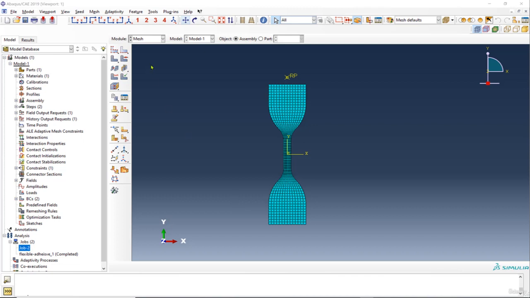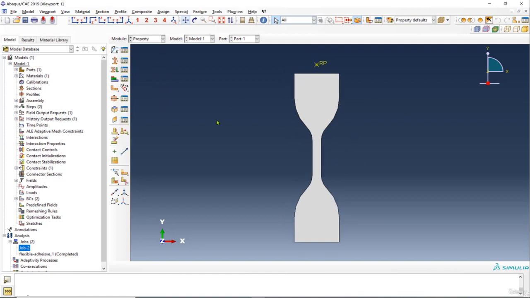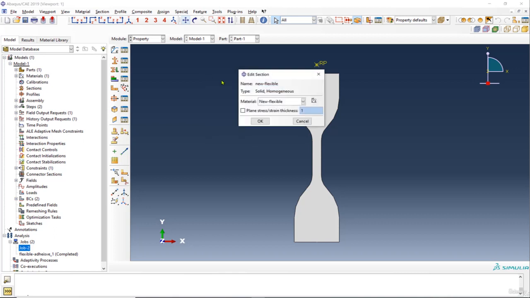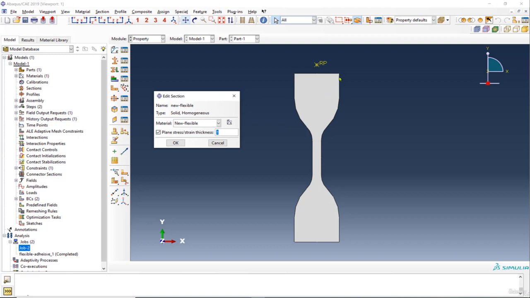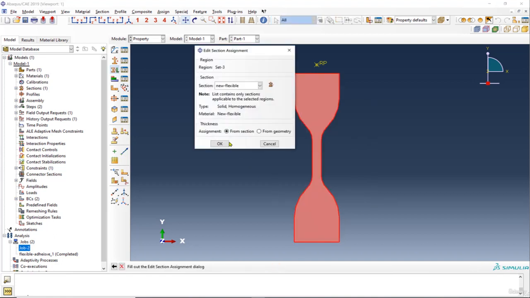Okay, so now I'm going to go back and check if I've done everything correctly. So the part is, yeah, simple. Property, oh yeah, here I forgot to assign a property. I've created this new flexible material, but I didn't create a section for it. So I'm going to create a section and call this one new flexible, homogeneous, continue. Here again I will activate this one because it's in 2D, and the thickness is 2 millimeter in the Z direction. So click on OK, and assign this one to the geometry. Click on done.